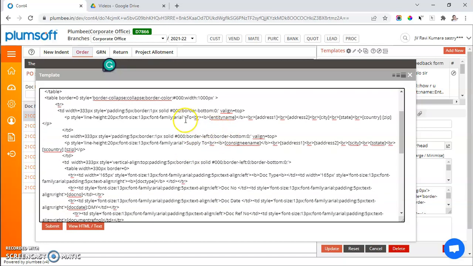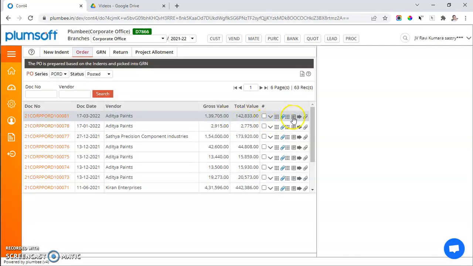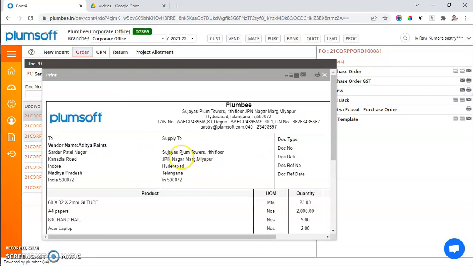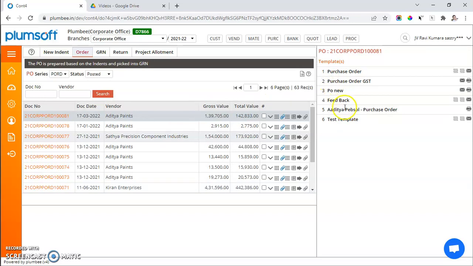Somewhere we saw it says entity name and address one and all that. Suppose here I just write, I will say this is vendor name, just for example, and I'm saving this. Now I'm going to the place and trying to print that. Somewhere you would have seen the vendor name coming. Yes, here it has come, vendor name: Aditya Paints. So by simply altering the templates, you will get a lot of other facilities.